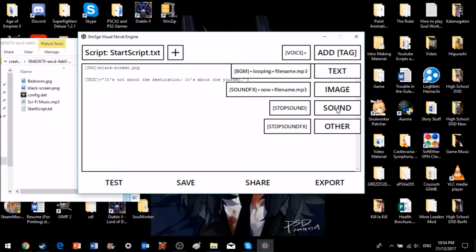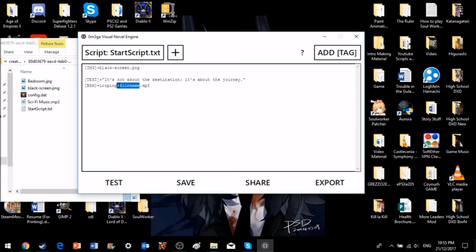So you go into sound, you go into background music. Use this one because it loops. Don't use this one unless you're playing a sound effect like a gunshot. So, music, sound effects. Cool. Background music, and then you put in whatever the name is.